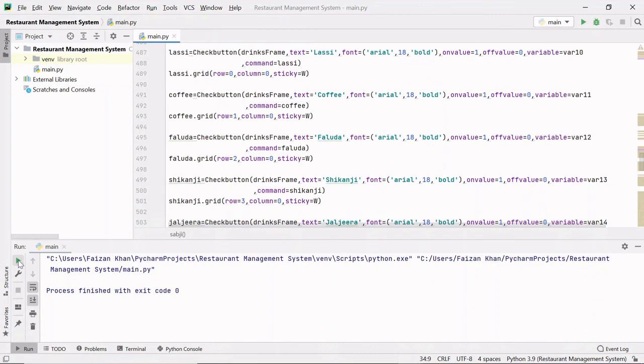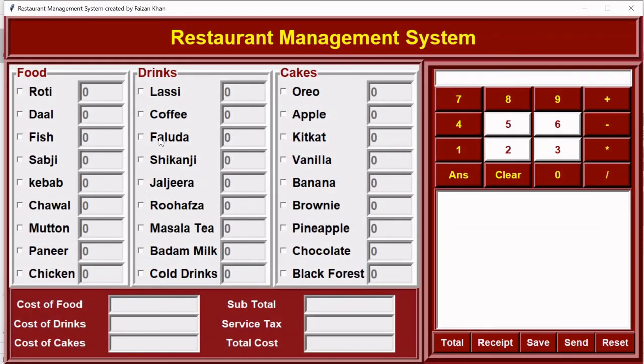That's it. Let's run. If you check any check button and if you uncheck any check button, right? So all these check buttons are working properly. So this functionality is completed. So that's it for this video. In the next video we will work on the functionality of these buttons. Thank you for watching.